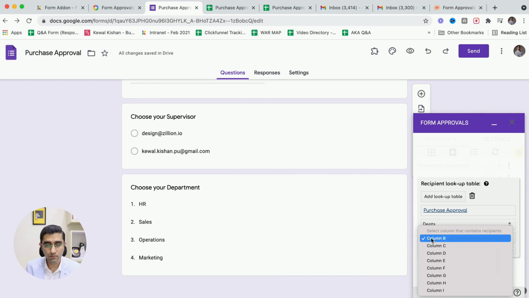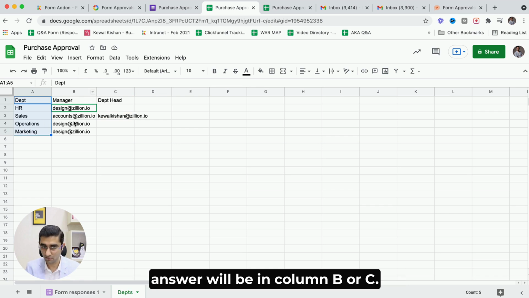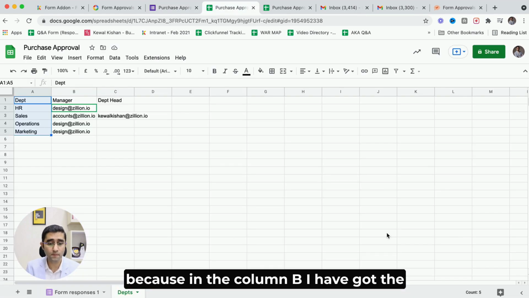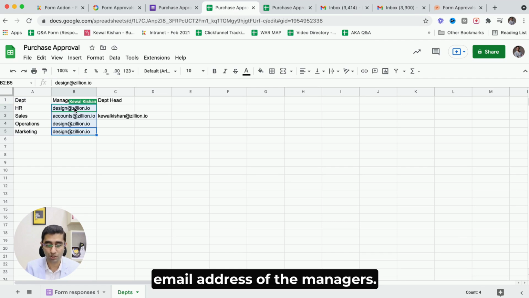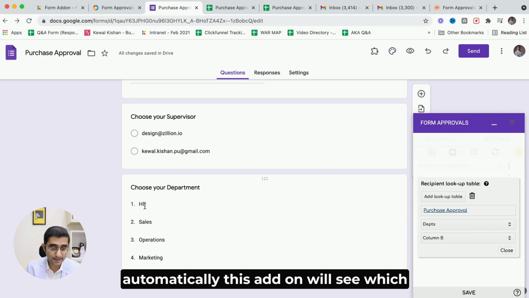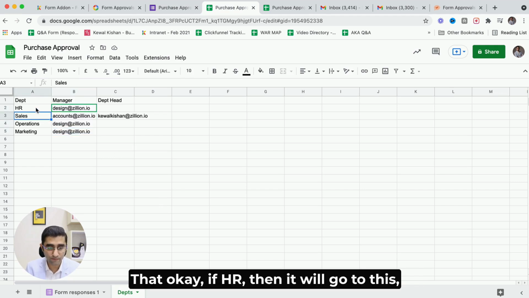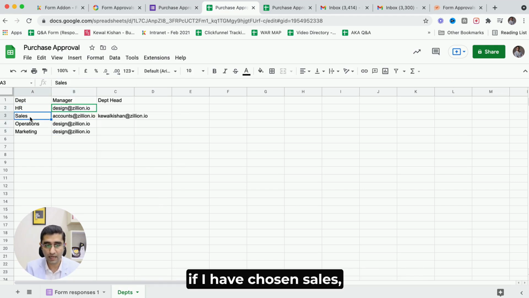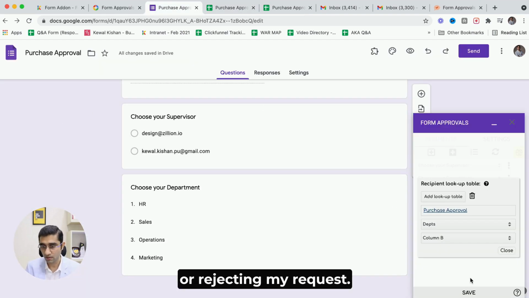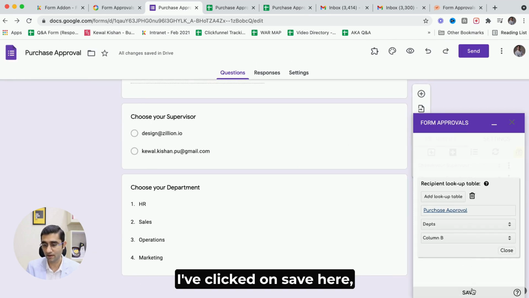So why not column A? Because it knows that column A, we have taken these departments, and the answer will be in column B or C. So we will choose column B here, because in column B I have got the email address of the managers. So once the supervisor approves, automatically this add-on will see which department I have chosen, and accordingly it will look up in this table that, okay, if HR, then it will go to this. If I have chosen sales, it will go to this manager for approving or rejecting my request. So department and column B, and I've clicked on save here.